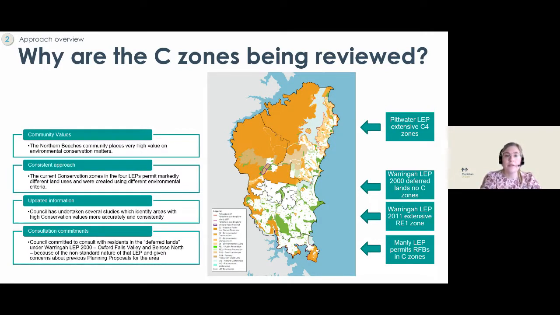The C zones review will ensure a consistent approach is applied across the entire northern beaches. It will align with any updated studies and it will deliver on Council's commitment towards greater protection of the environment.